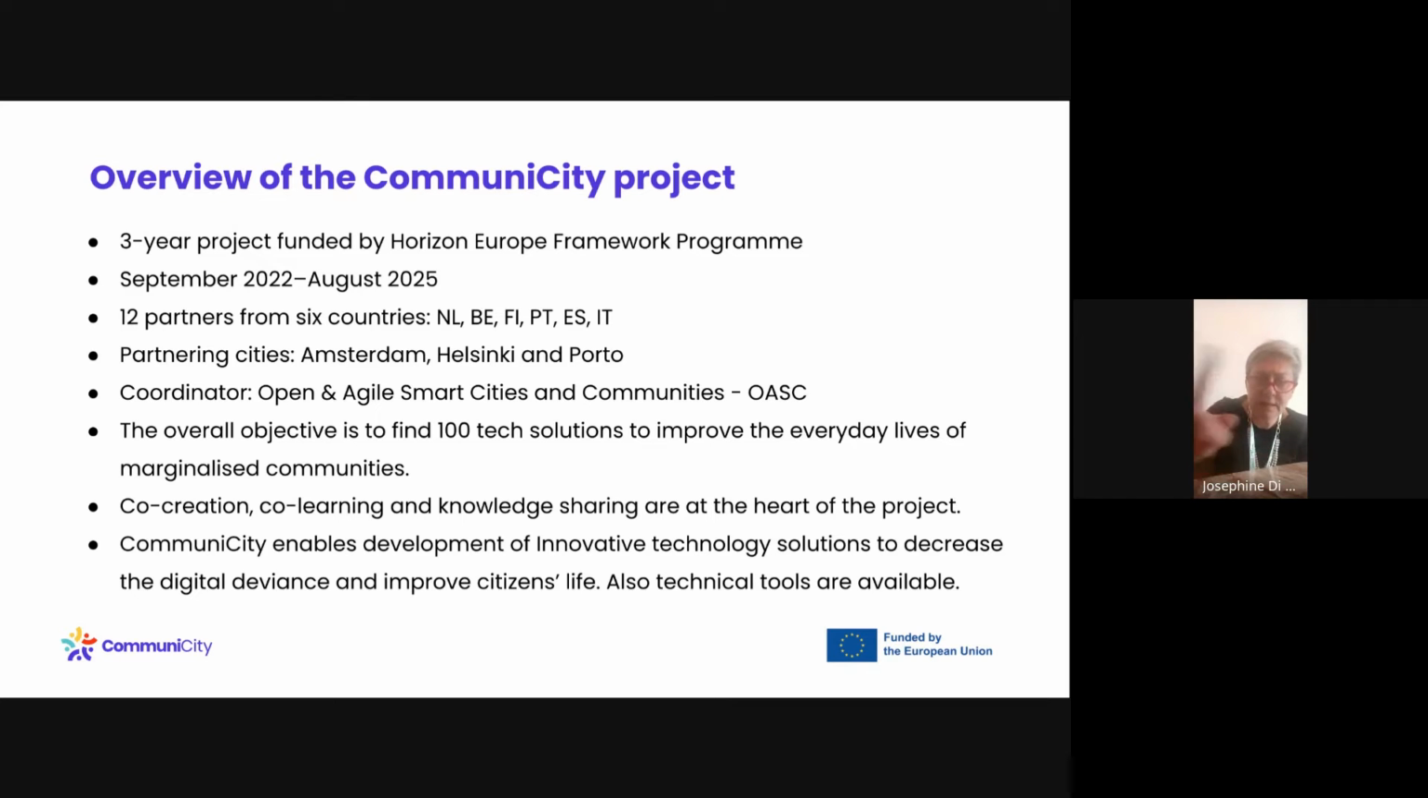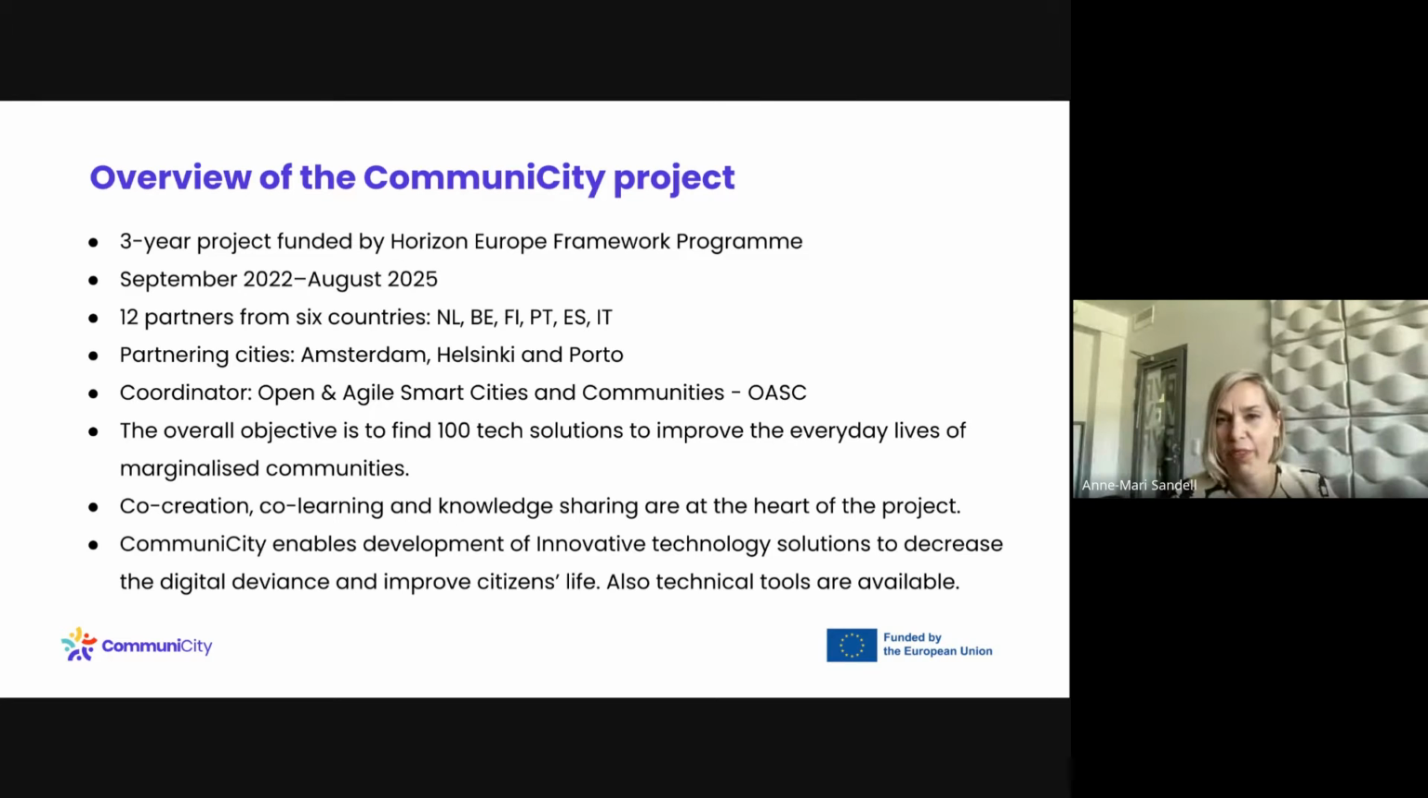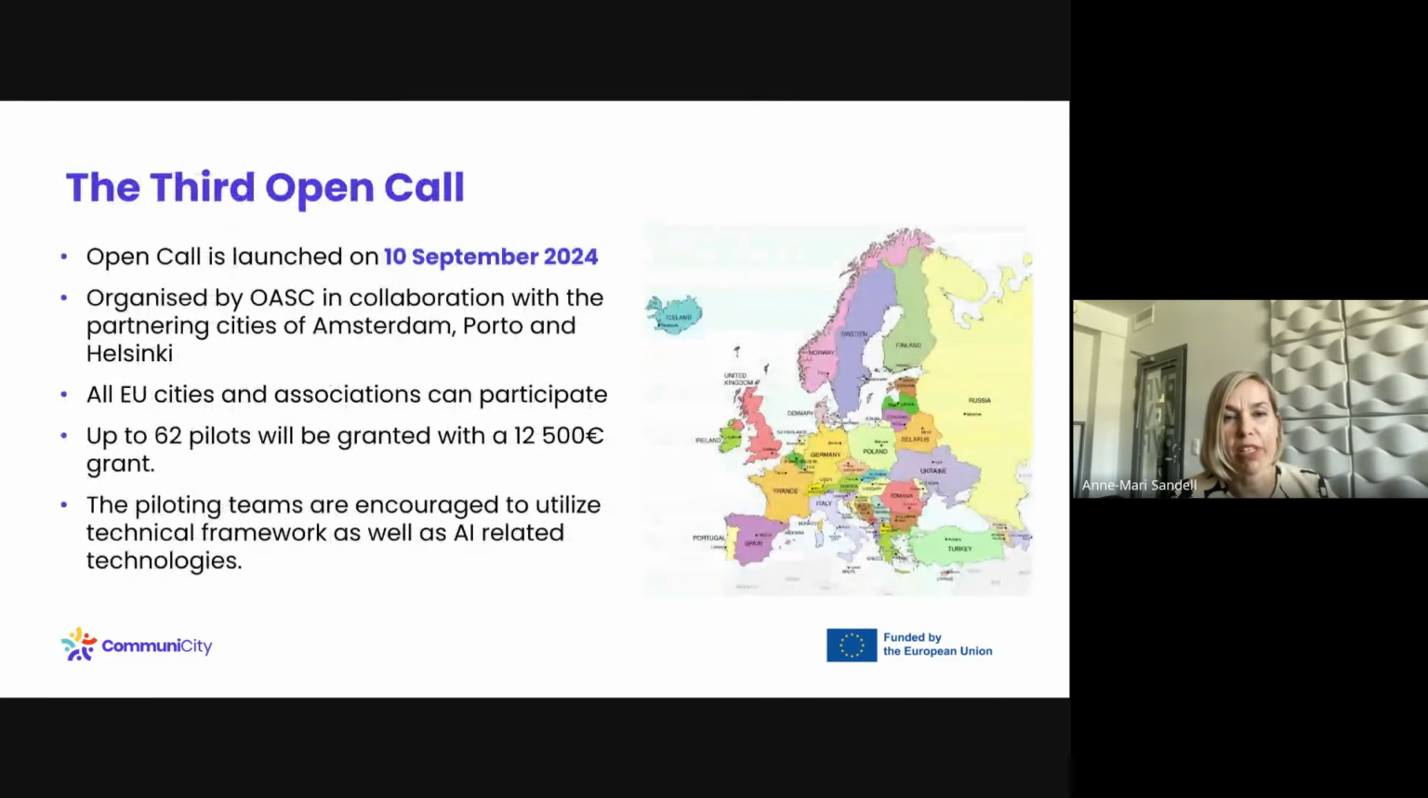Is there anything else? I can't see any slides at the moment, so I don't know if, Anne-Mari, you can just give me an idea of where we stand. I think you gave a really nice overview of the project, and the next slide is actually about the third open call, and I think you covered that quite nicely.